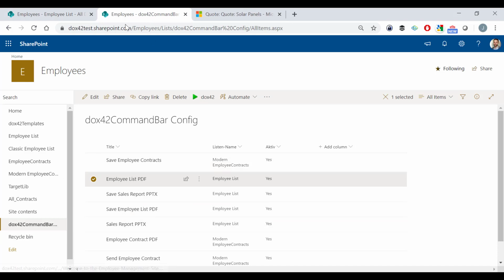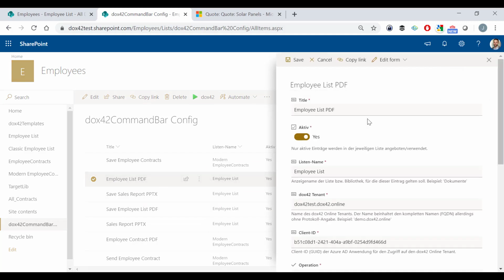is, so I've just opened the Docs42 command bar list, same thing you have already seen here. You see the list name employee list, there are currently 4 buttons existing. The modern employee contract is something we will see in the next scenario. If we go to those employee list and just change a couple of small things.